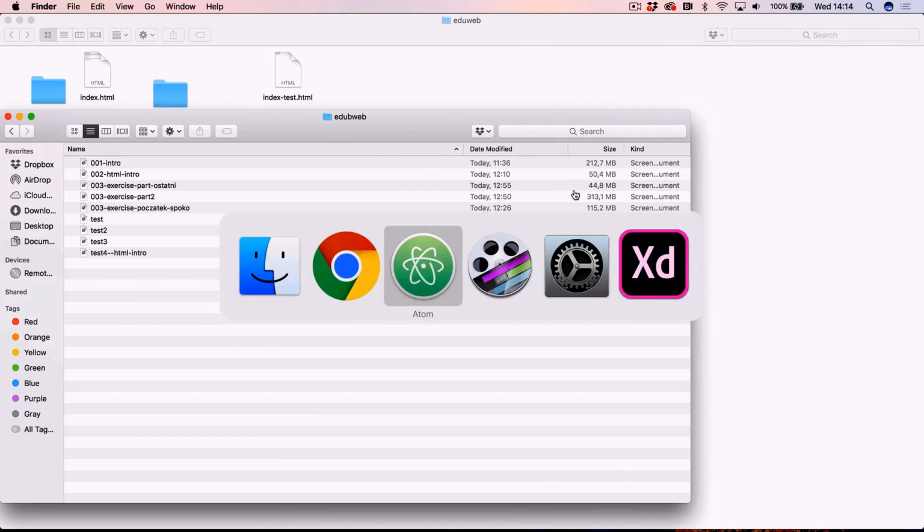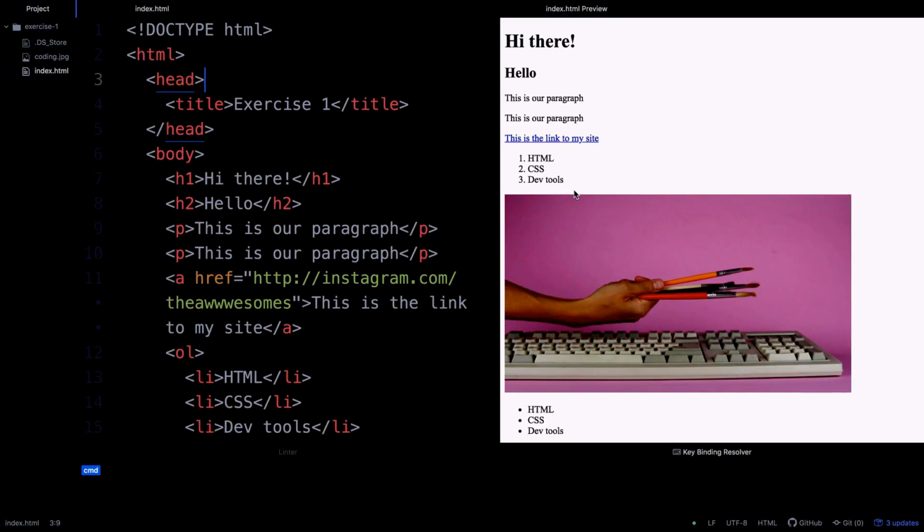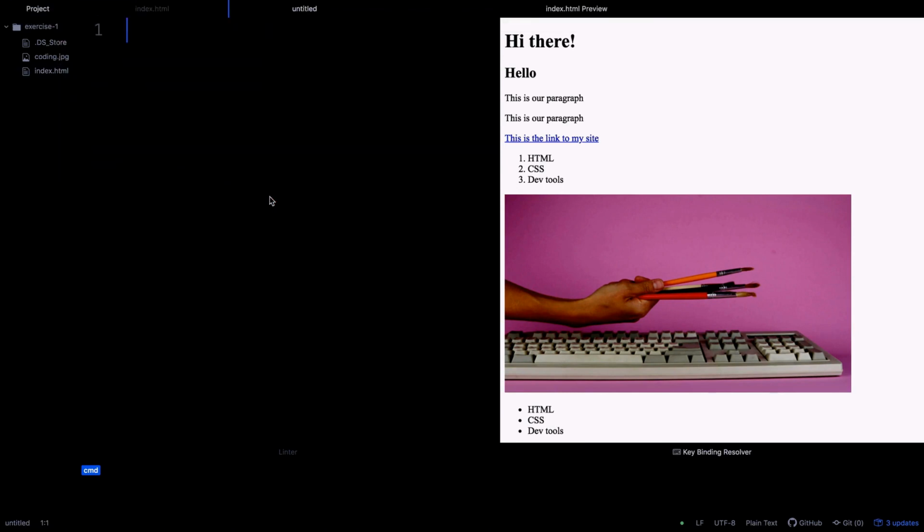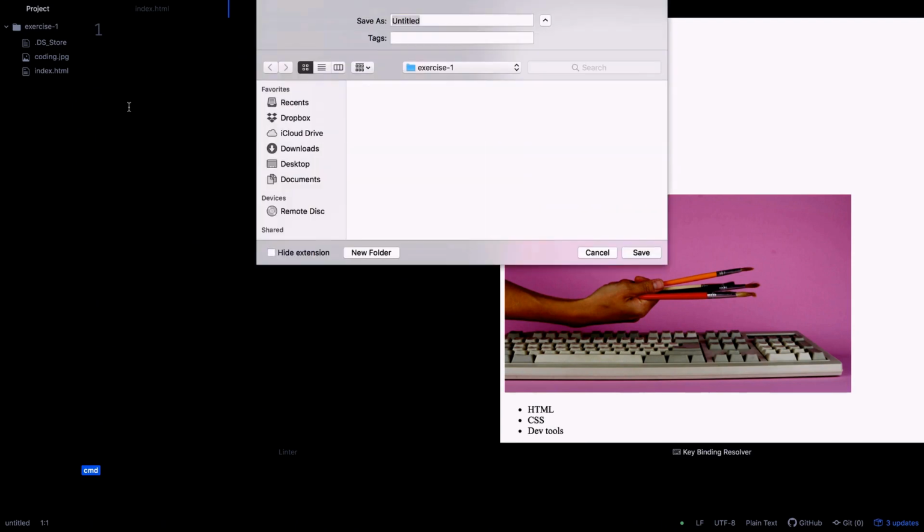So we're going back to Atom, and we need to create a new file and save it. Command S as styles.css. The .css extension is very important because it gives the information that this is the actual cascading style sheet file, and we can use it to import the styles on the website.